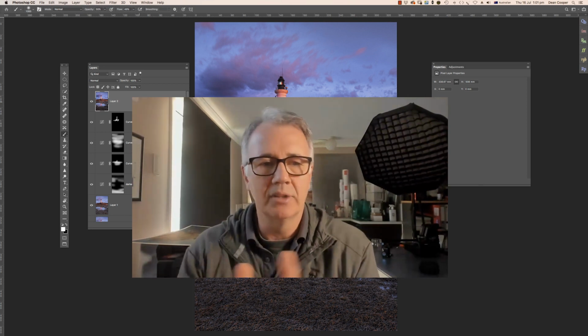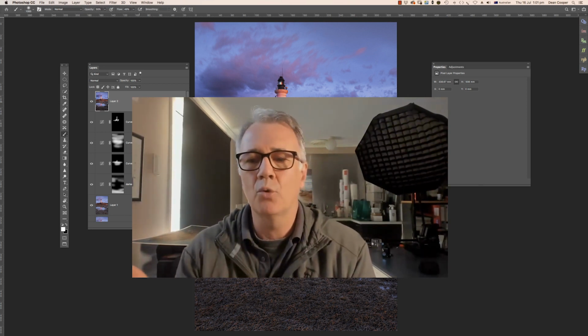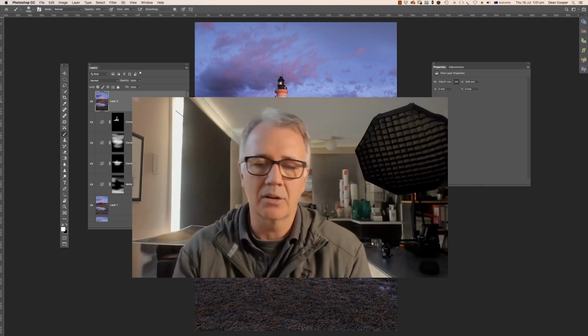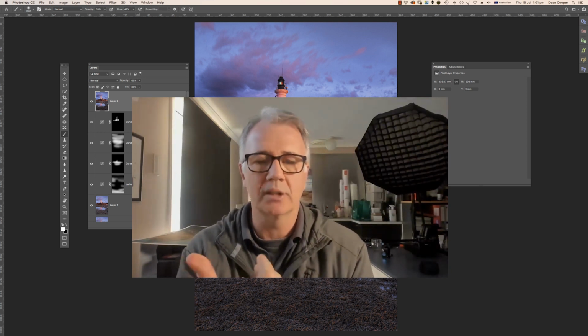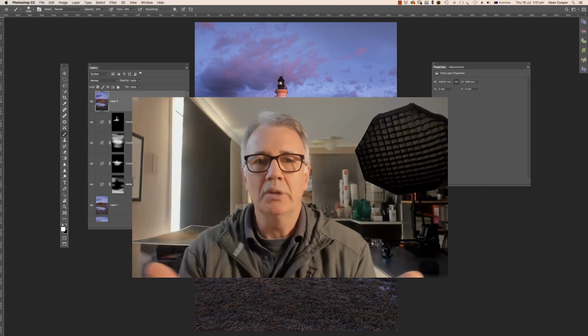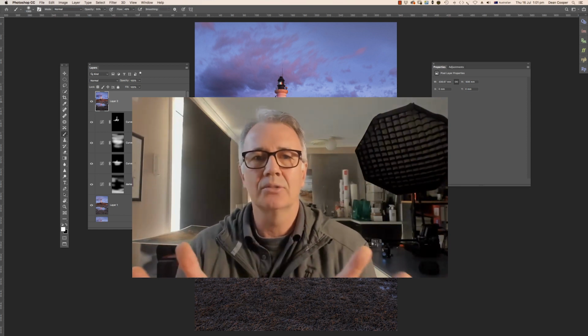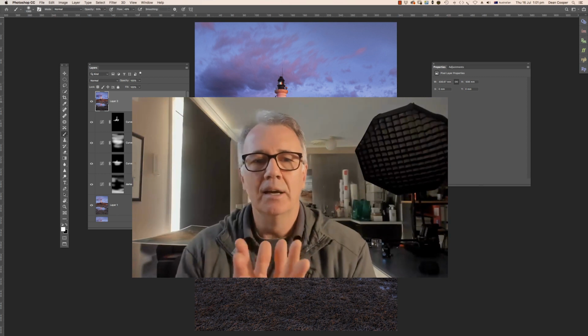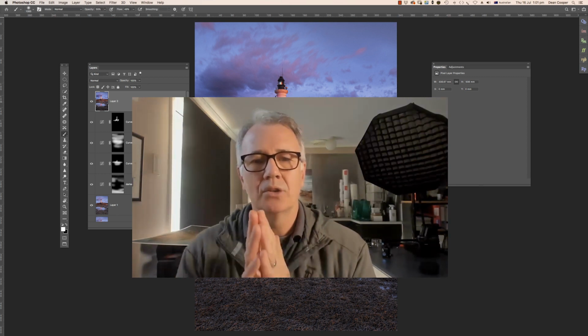I find once I've done those 4 different things, darken, lighten, contrast, and then work on selective areas, normally 9 times out of 10, there's nothing else I need to do. I'm basically done. I'll add a sharpening layer, and then maybe a vignette, and you're good to go.